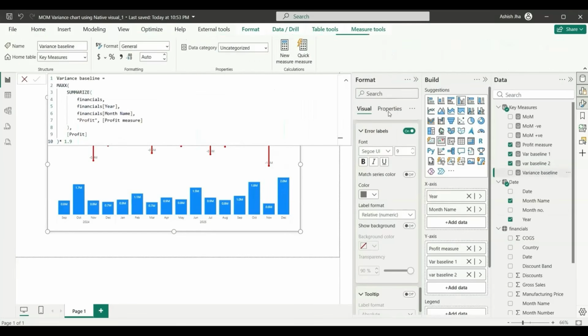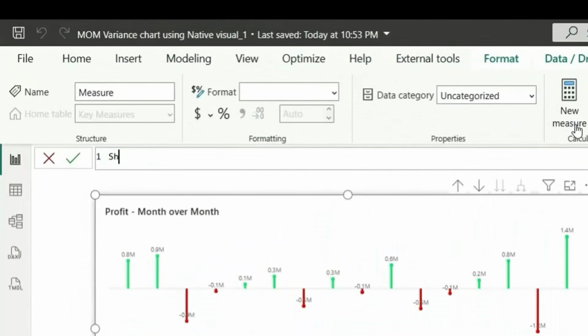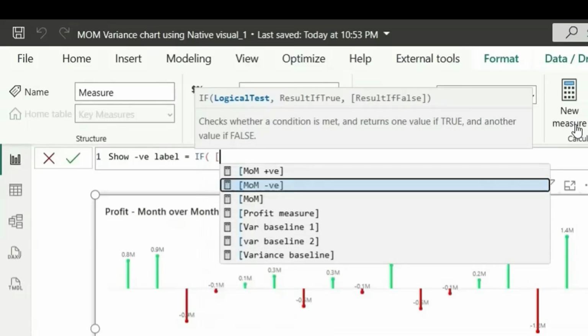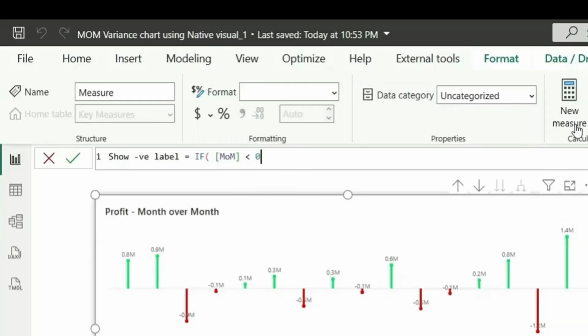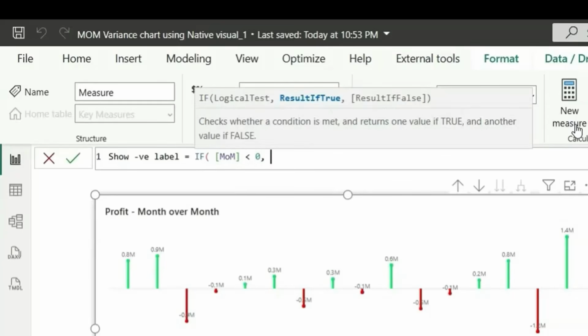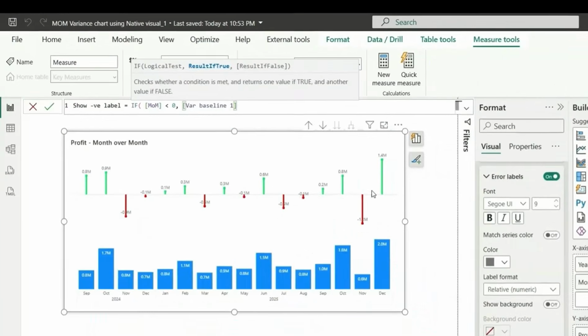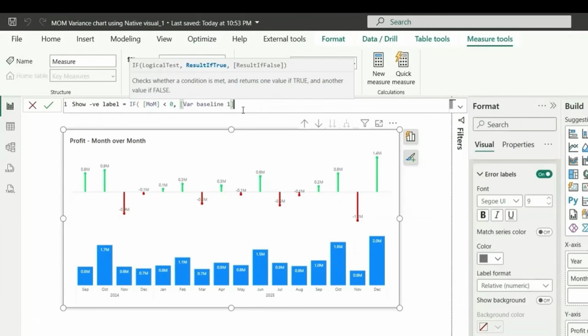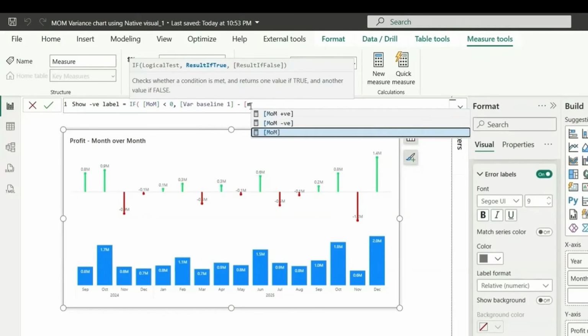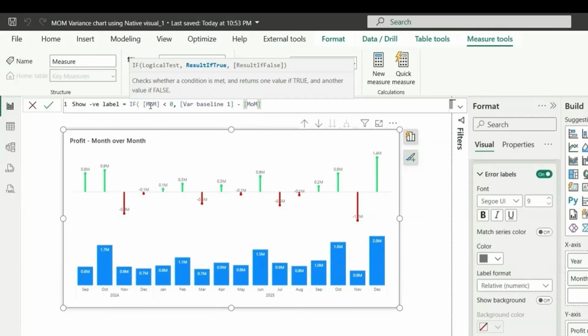So let's create a new measure, and I will name it show negative label, and here I will say if the MOM is less than 0, in that case let's take the variable baseline 1, which is the maximum value, this constant maximum value, and I'm going to subtract the negative value from this baseline value. So I'm going to say month over month. We can choose anything because we have added the condition less than 0.